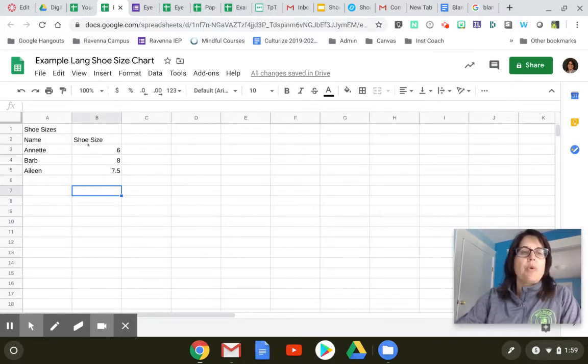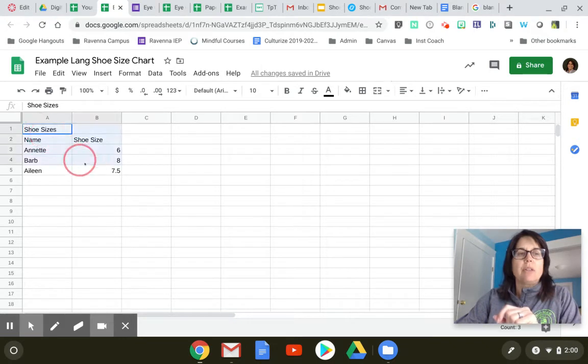So now when I go to select this, I'm just going to start up here in cell A1. There's the A, there's the 1. I'm going to start with shoe sizes, and I'm going to think about drawing a diagonal line here, so that I can go from shoe sizes down to 7.5. I don't have any extra spaces or anything like that. I want to keep it as simple as possible for the computer.